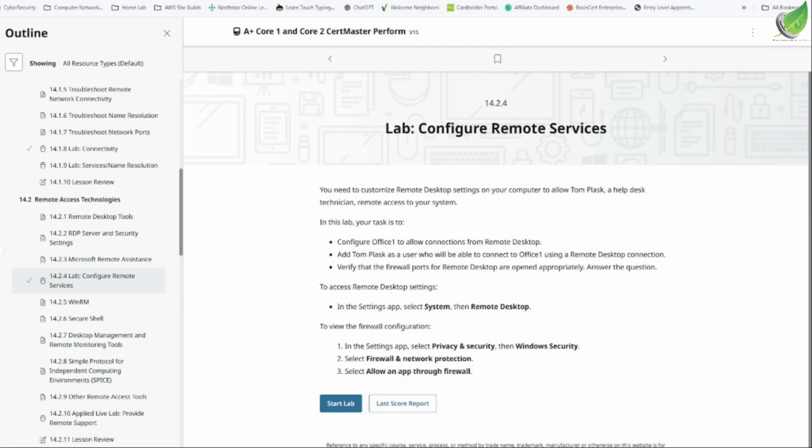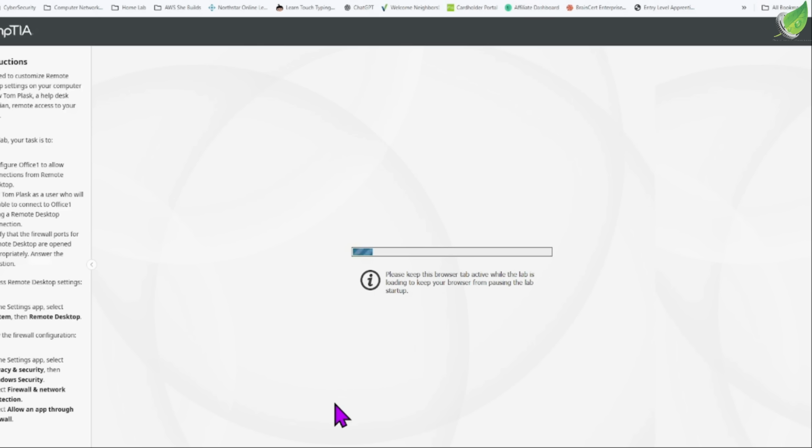Alright, so let's see what we have here. Okay, so this is lab 14.2.4 on Cert Master, the Configure Remote Services lab. Alright, so this is loaded, and let us go ahead and start up right away.